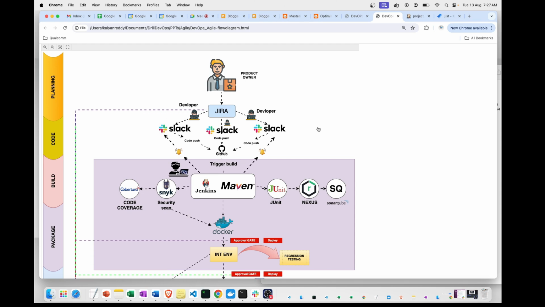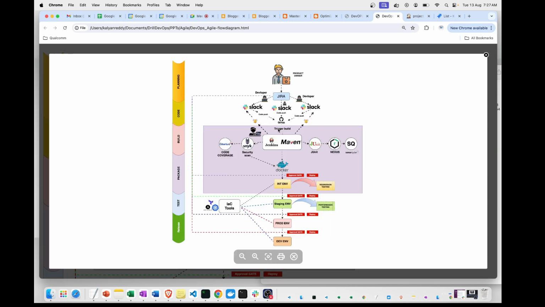Now, in this particular scenario, let me put it like this. Like I said, the product owner gets the requirements and gives it to the scrum master. The scrum master, with the sprint planning sessions that they go through, during that sprint planning time, they will assign those high priority tickets to the developers. So developers will start writing the code, and he will push the code to GitHub.